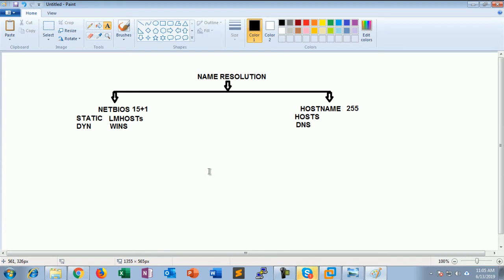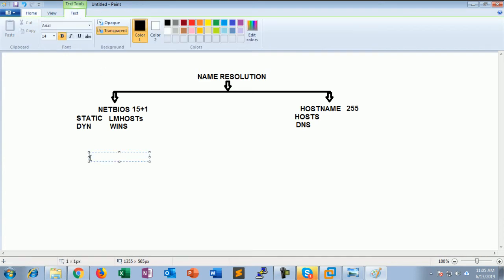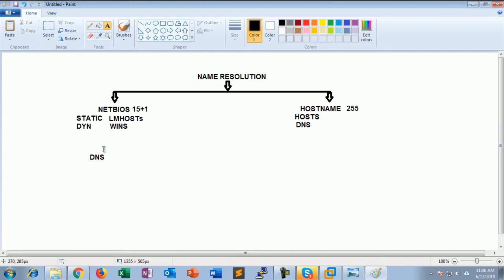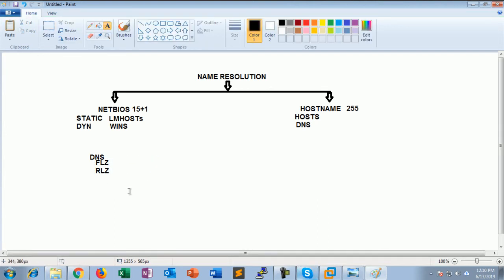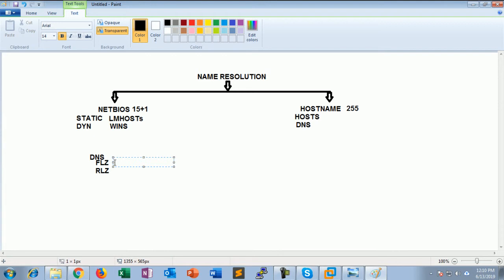So in DNS, there are two zones available. One is a forward lookup zone, another one is a reverse lookup zone. The forward lookup zone is used for name to IP translation, and the reverse lookup zone is responsible for IP to name translation, right?